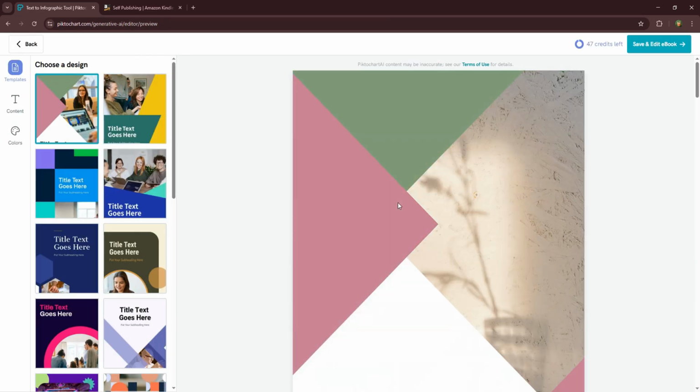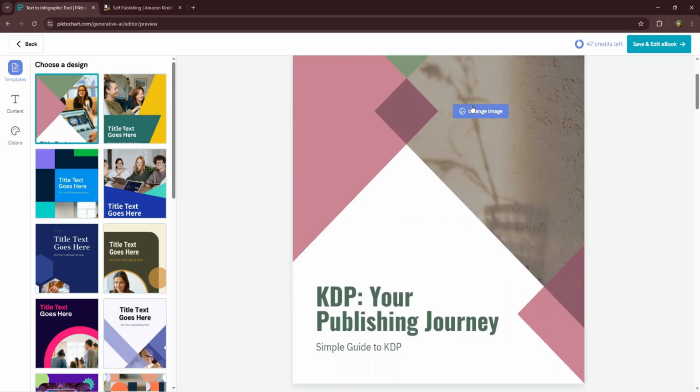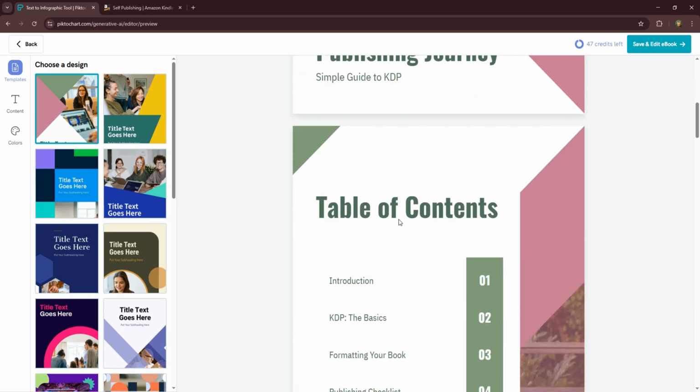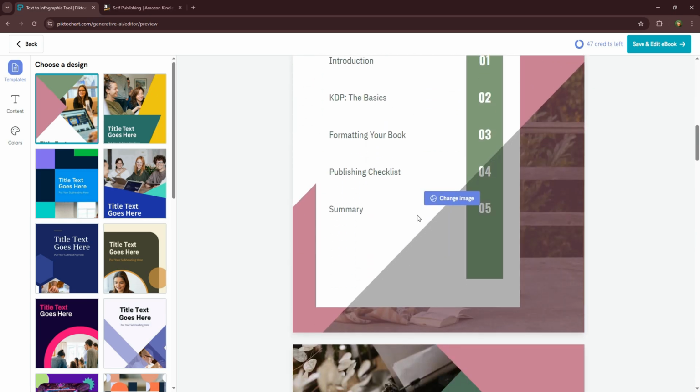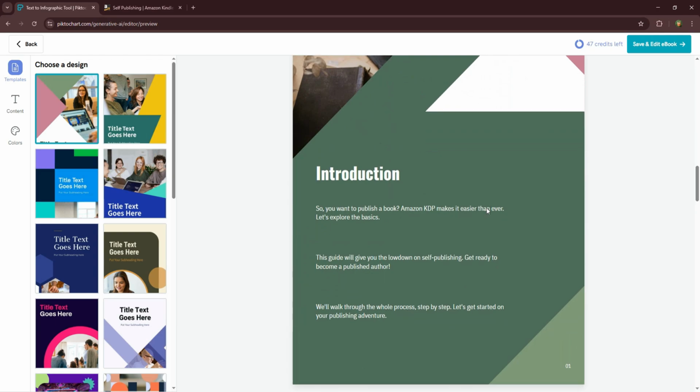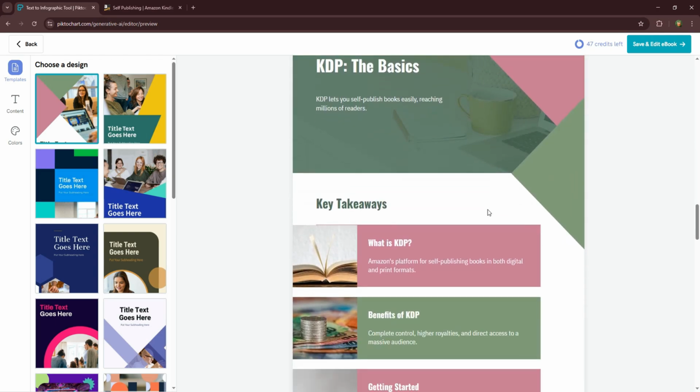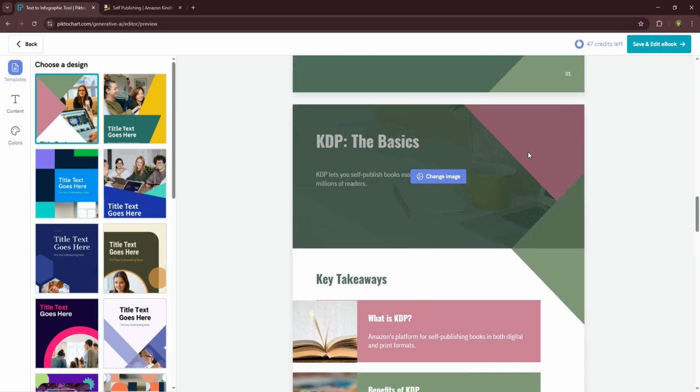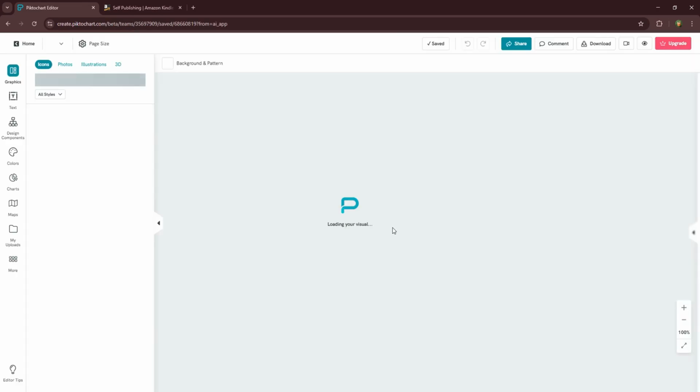After that, you'll be taken to this page. And as you can see, your book is now being created. You'll be able to view and edit different elements or sections of your ebook. So go through the pages and make your necessary changes. Then, click on Save and Edit ebook on the top right corner.